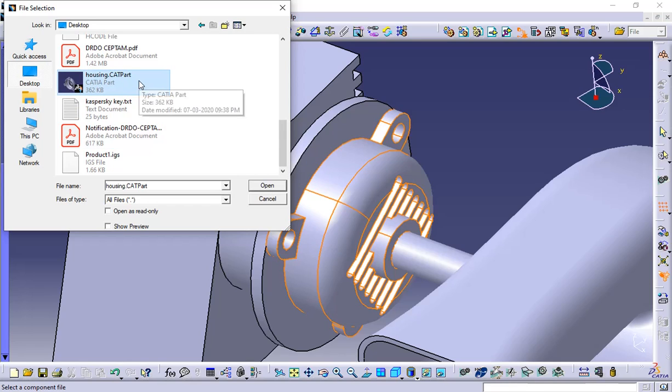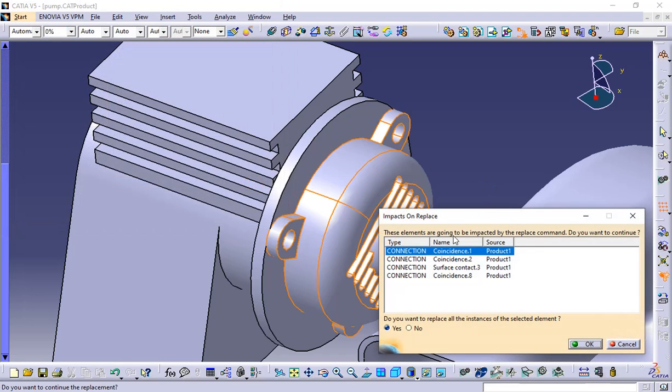This is the component I want to replace. So click OK, and it will ask you about the impact of replacing a component. These elements are going to get impacted. These are different constraints that are linked to this component. It is asking, do you want to replace all the instances of the selected element?